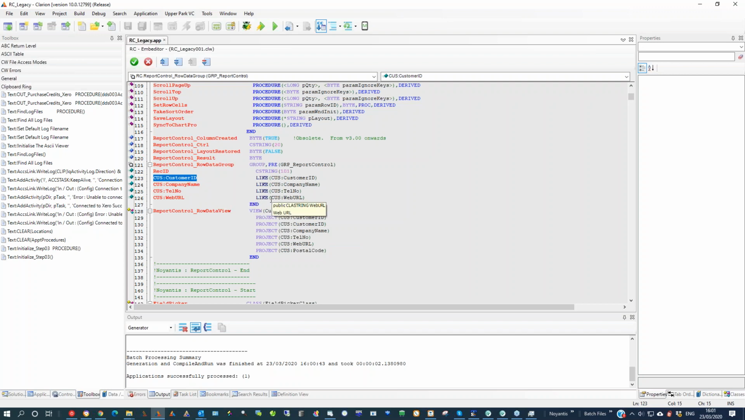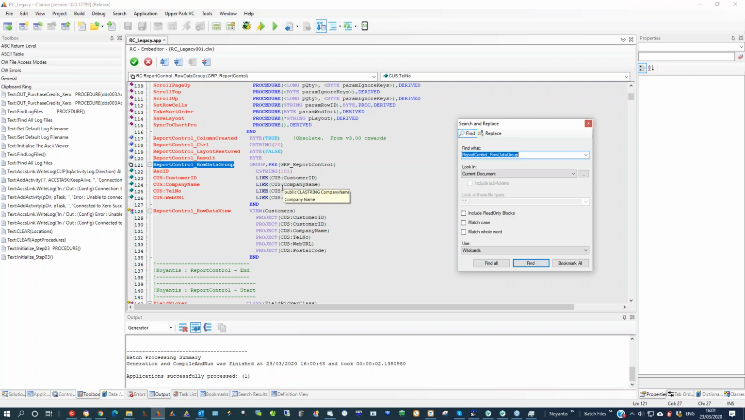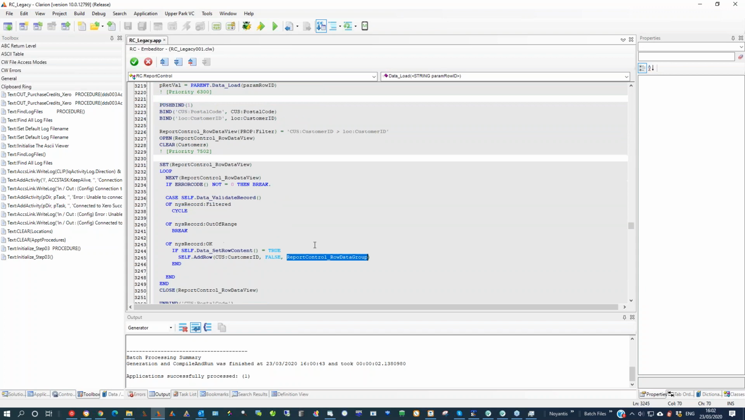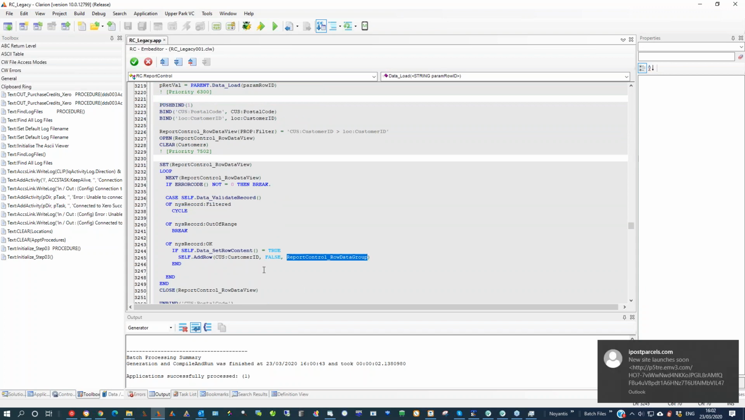Oh, okay. Report control. That's why. But the local, the lock customer ID, that isn't anywhere. That's just being used. And then if we look at where that group is being used, there it is in the data load, and that's where basically it's going through. But where's the bind for that local? There. Oh, there it is.